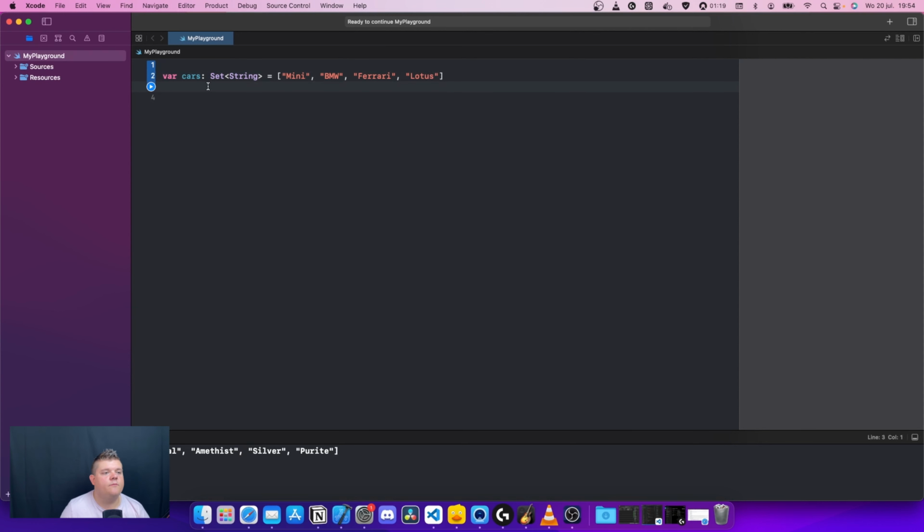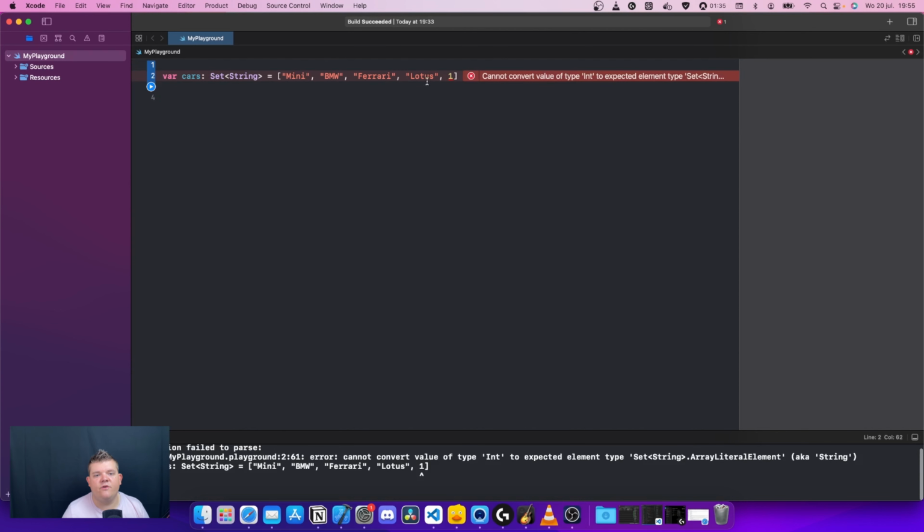Because we are using a set, we know we're going to work with cars, and all the cars are strings in this case. Let's say we add a 1 there and run this. It's going to give an error, because we actually expect a set of strings.